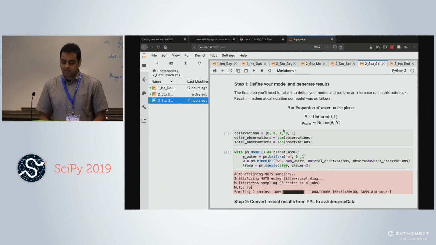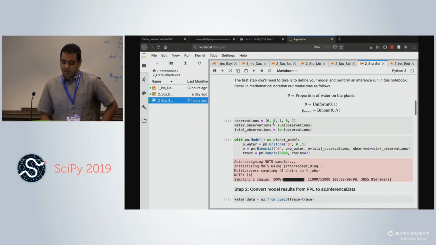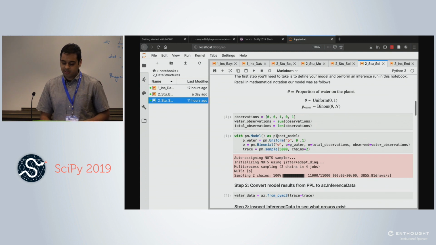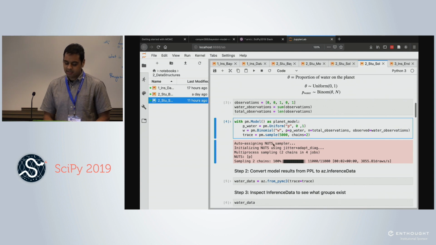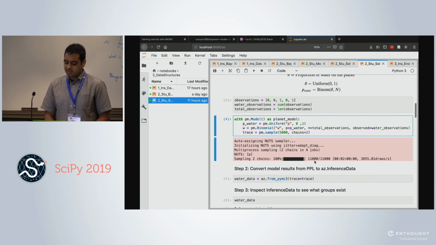We're going to start with the same Planet tutorial. I have 5 observations. 2 of them are water observations, 3 of them are land observations. I'll create my probabilistic programming model. This is the PPL portion, and I'm going to say that, again, my prior is I don't know. I have a likelihood that says I feel like the number of observations follows a binomial distribution, and I'm going to generate a trace. In this trace, there are 11,000 samples across 2 chains.